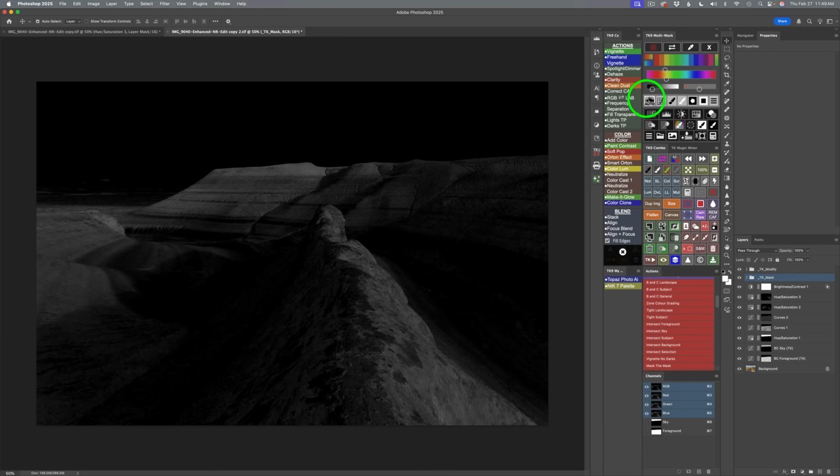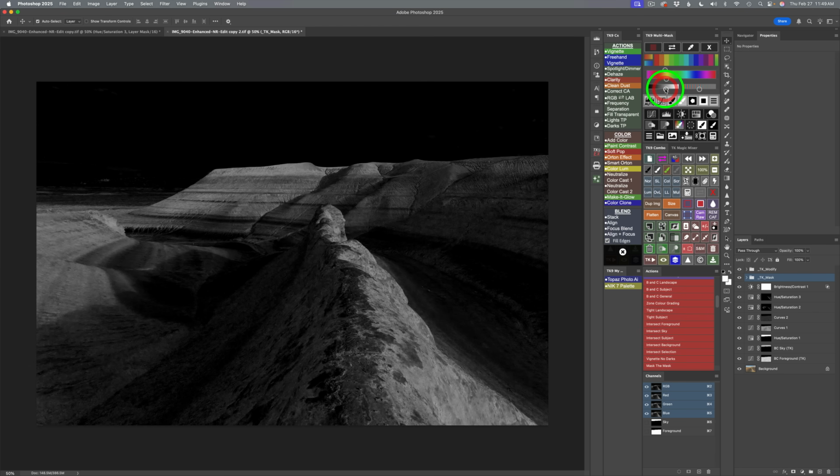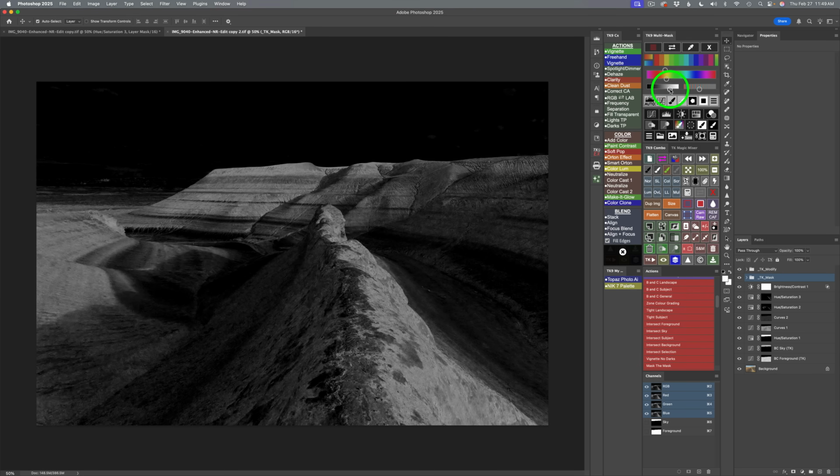Now let me go ahead and lighten this up. I'll take this brightness slider and drag it to the right and just really lighten that up so I can target just the yellow in the foreground. And now we need to output this mask. So I'm going to output it to a hue saturation adjustment layer. Click this button on the multi-mask panel.